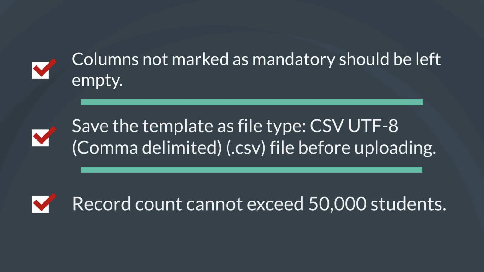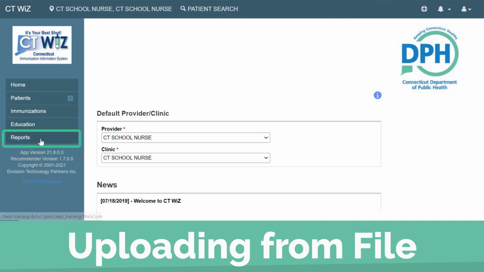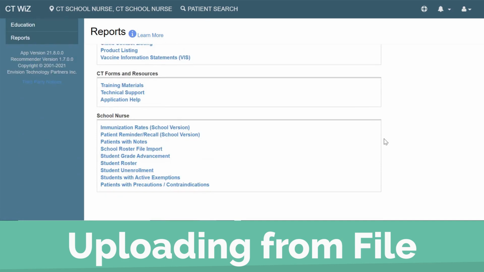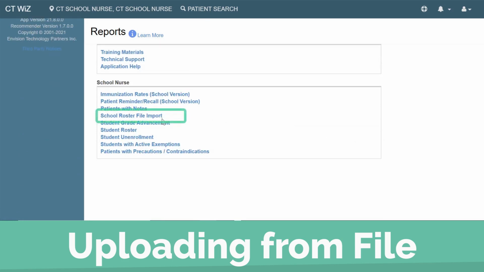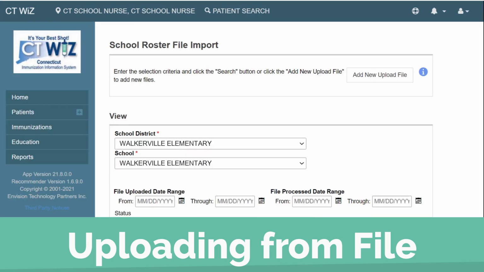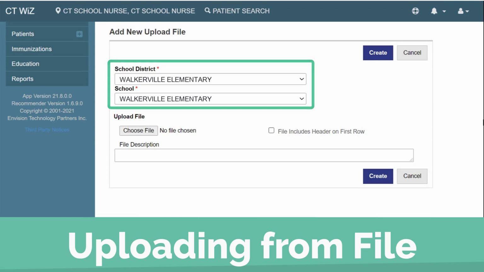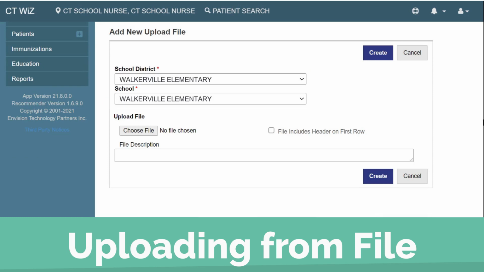Ready to upload? Follow these steps. After you have logged in, in the left-hand menu, click Reports. Then, click School Roster File Import from the School Nurse menu. Next, click Add New Upload File. The school district and school fields will auto-populate. If you are associated with more than one school or school district, then you can choose the enrolling school or school district from the drop-down menu.